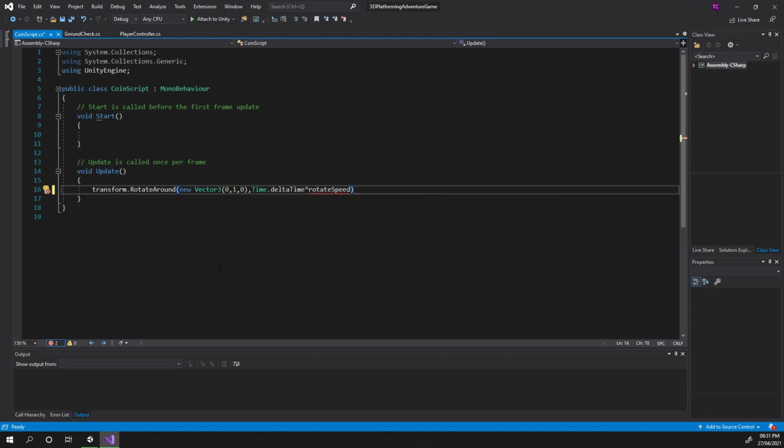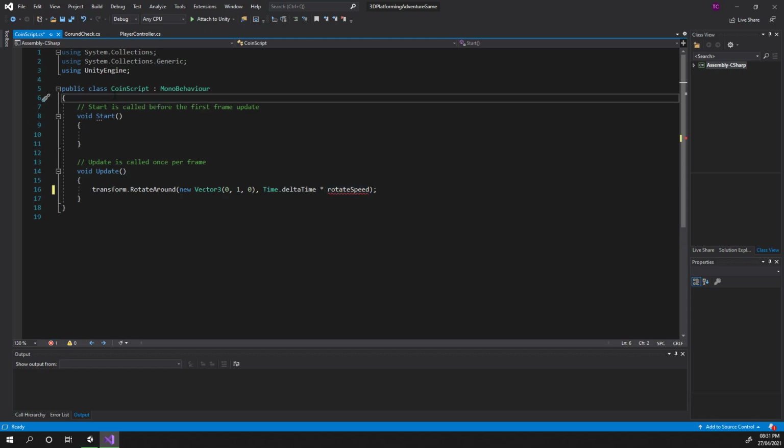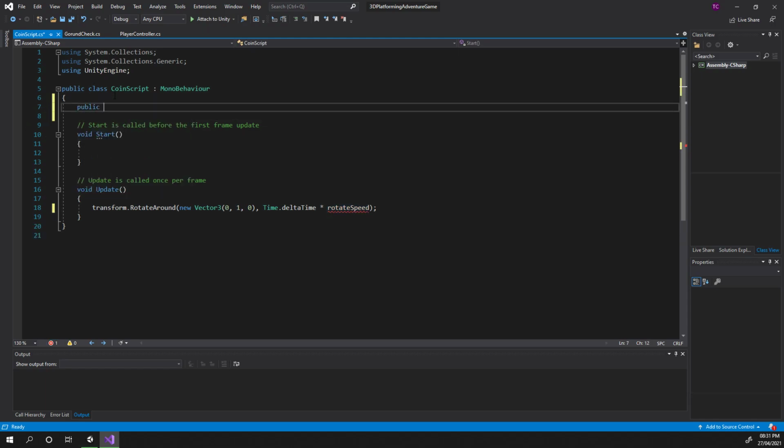But before we do, let's just quickly go ahead and put a semicolon onto that. Yes, I know rotateSpeed doesn't exist. Thank you for reminding me, Visual Studio. I'll go ahead and make one now as a float. Let's see if this works.